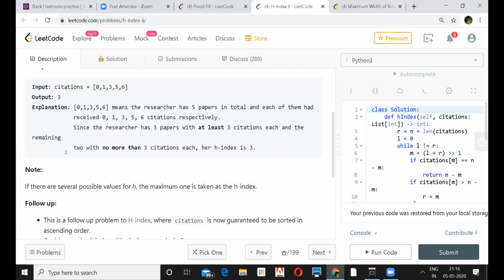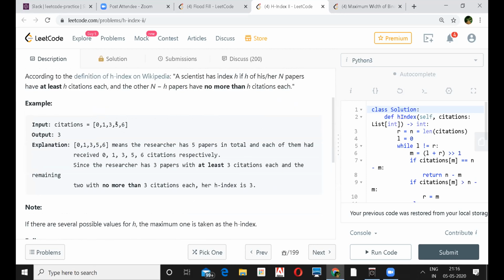So you are saying the value 5, right? If you have the value 5, and you take another citation, so you are saying it will have 5 and 6. That is the 2. Only 2 of the papers have citations more than or equal to 5. Ideally, it should be equal to 5.